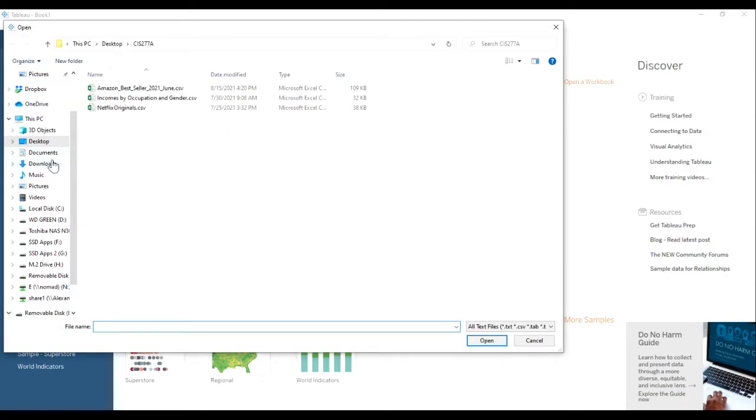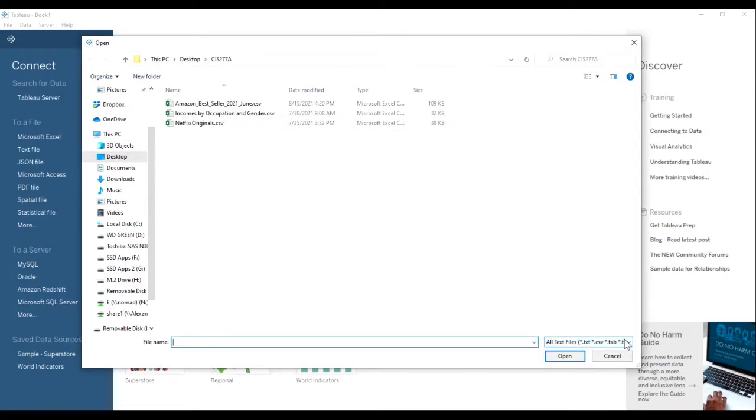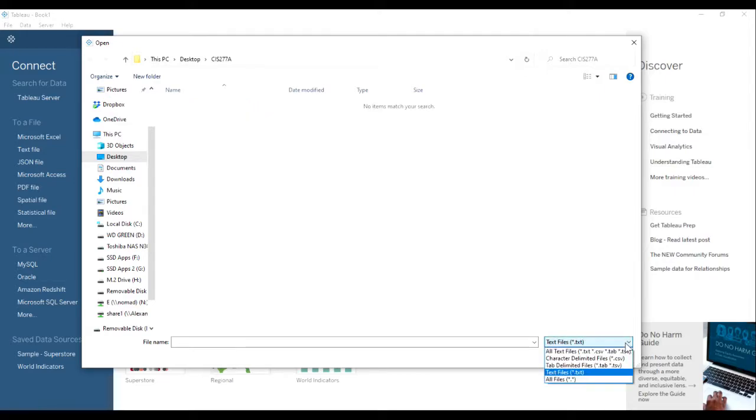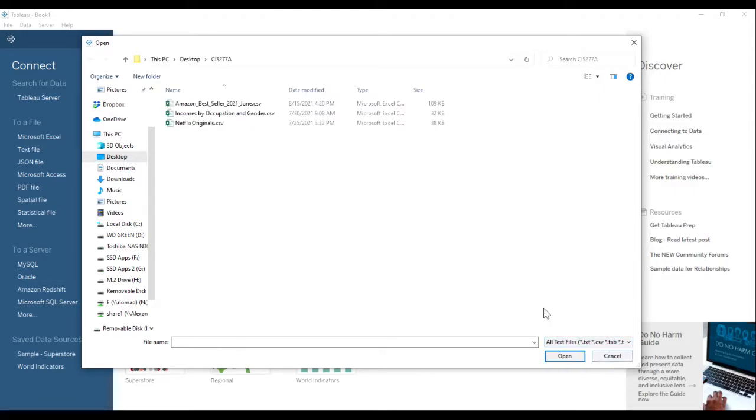Let's start with a text file. Within this form, you can see the different file extensions that are considered to be text files by Tableau. This includes TXT, CSV, tab, etc. You can narrow it down by filtering just for those particular file extensions, or you can leave it as all compatible text file extensions. Let's use our Amazon bestsellers from last week's lesson and load that CSV file into Tableau as a data source.